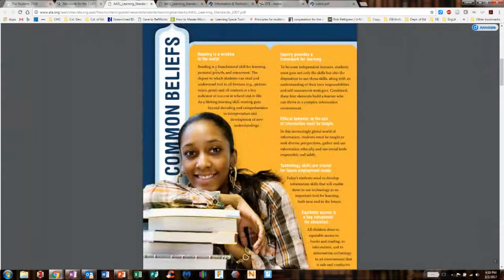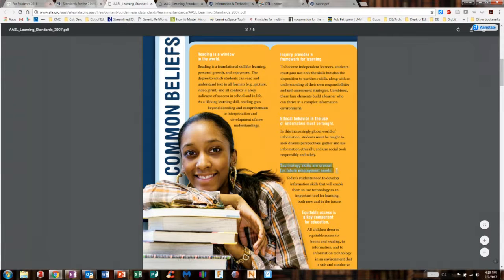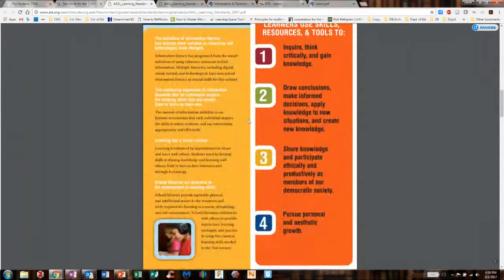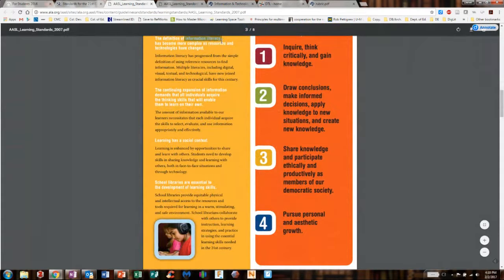And here are those common beliefs. Reading is a window to the world, and then I give a brief definition of what that looks like. Here's inquiry, provides a framework for learning. Ethical behavior, your digital citizenship. There is one rather technocentric thing, technology, focused on technology skills. Equitable access. Information literacy. So you'll see that expansion of information demands and the next common belief.